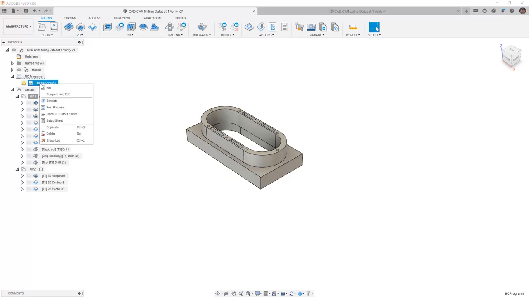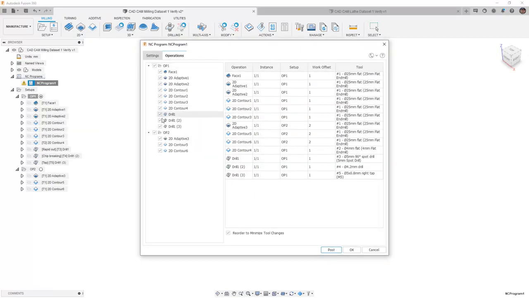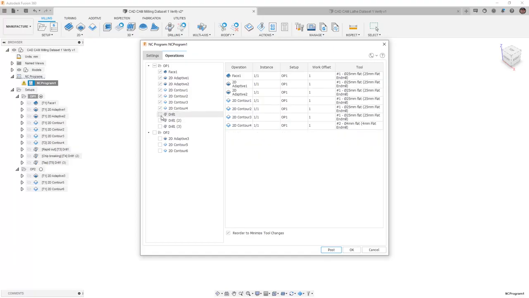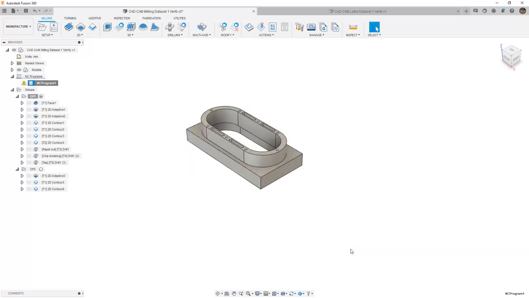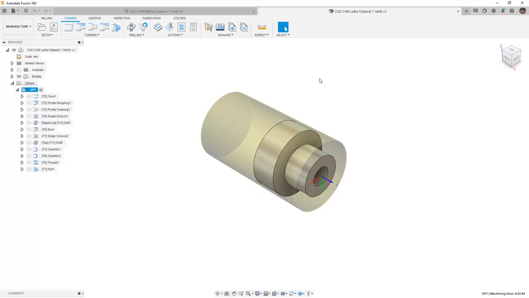One great thing about these NC programs, again, is that we can go in and determine whether or not we want to post everything. And even inside of Op1, we can determine if we want to have our drilling operations or if we need to save that at a later time. We could also use this to exclude certain operations based on tool availability or order of operations. I'm going to leave all of Op1 inside of here, and I'm going to select OK. And then I want to save the CAD-CAM milling dataset before moving on to our CAD-CAM lathe dataset.